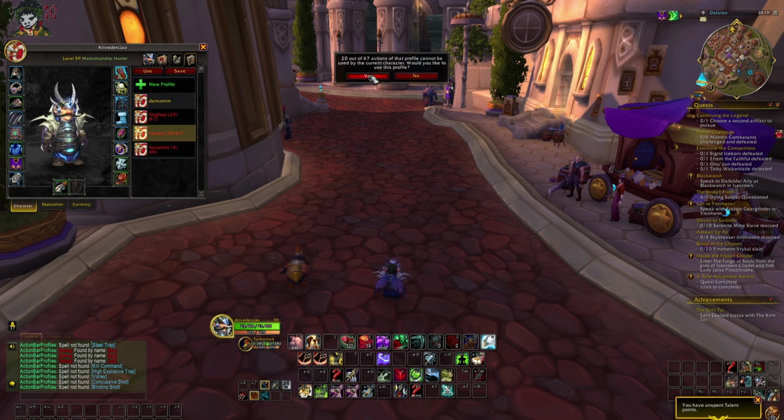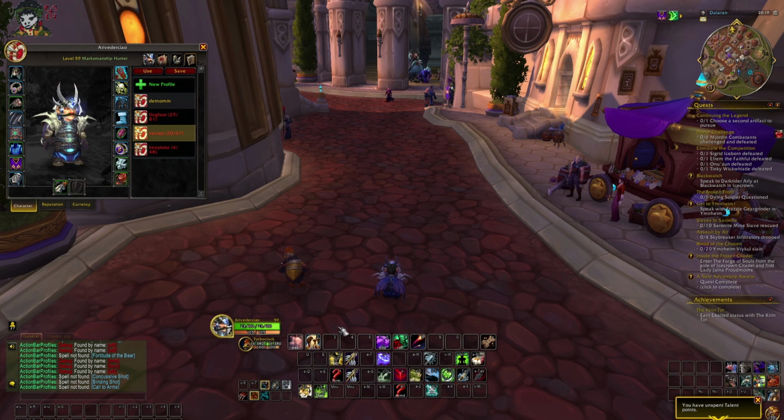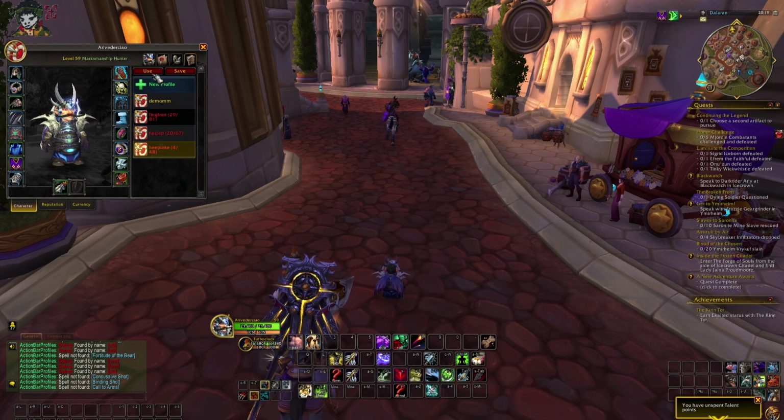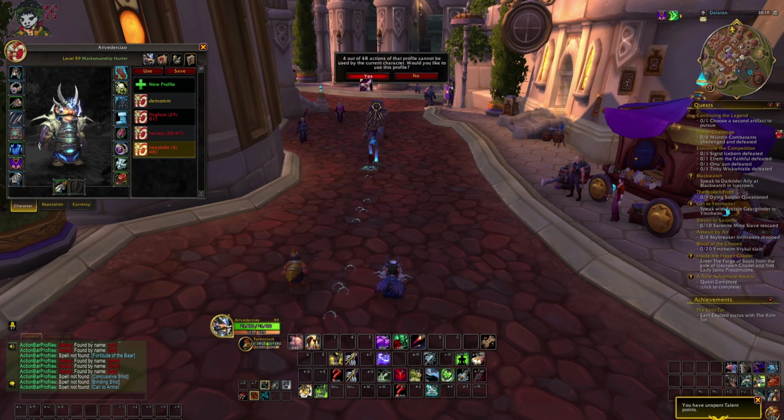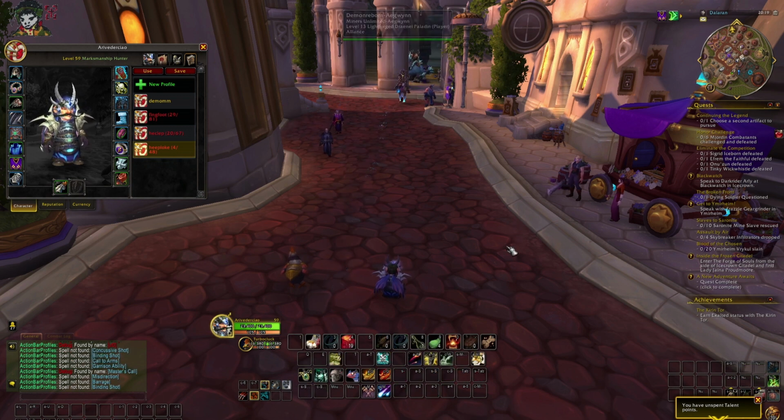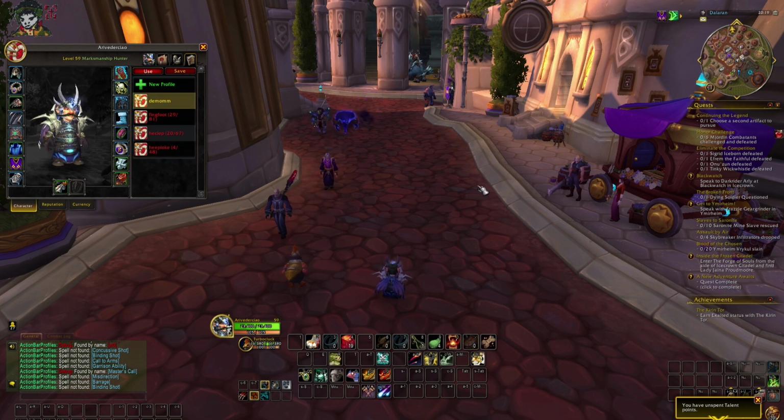Use. Okay, something's changed, as you can see here. Let's use the fourth one. Something changed, as you can see. Now we should see Darkhound Tenderloin right here. So let's go ahead and use again.